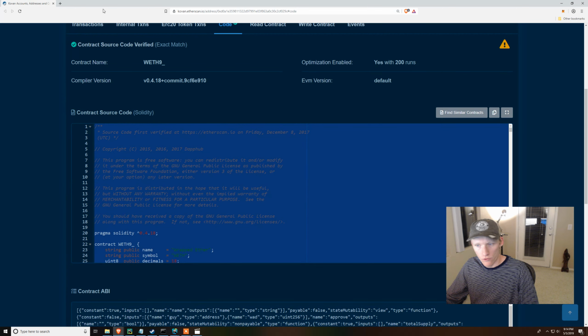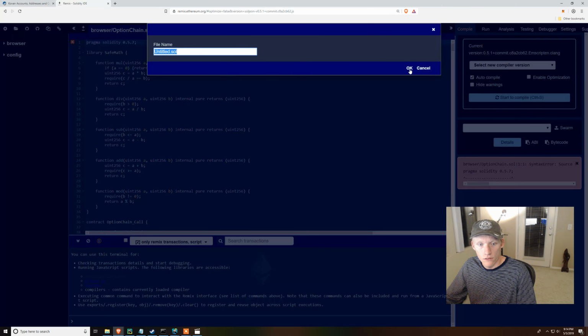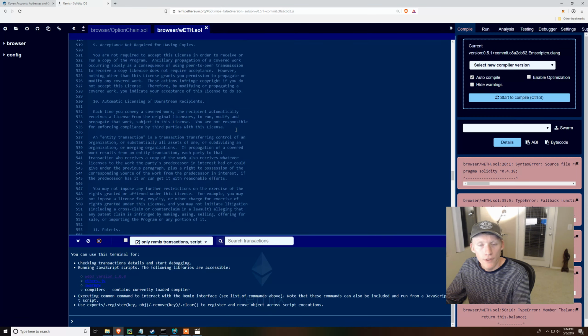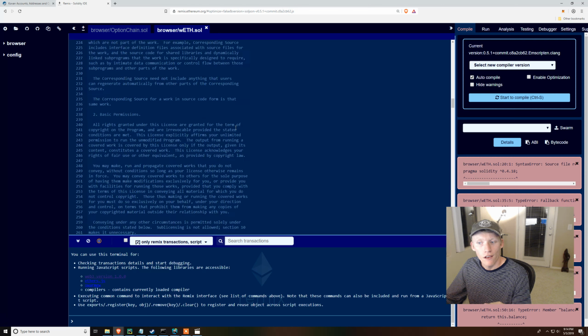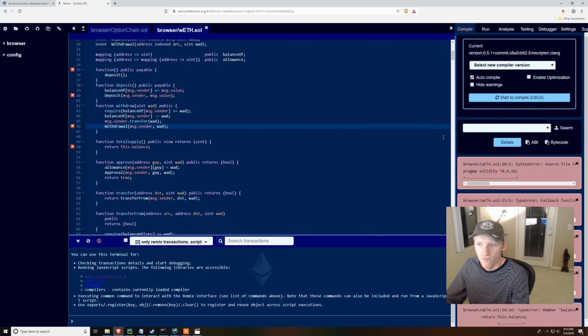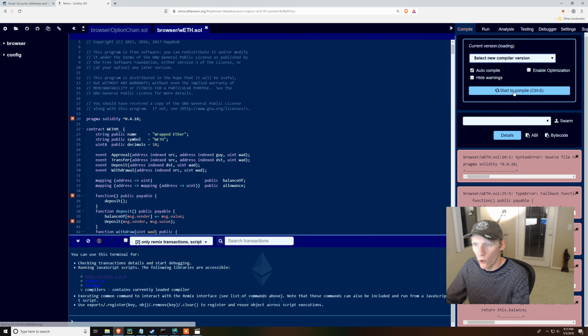So what we do is we Control C, and I believe we go to Remix, and we say okay, I want to build a wETH.sol. So you create a Solidity file on Remix, and then you copy everything over. Look at it. Good God. Okay, now let's take a look. Source file requires different compiler version. Looks like this is a 4.18, so you go to select new compiler version and you pick 4.18.